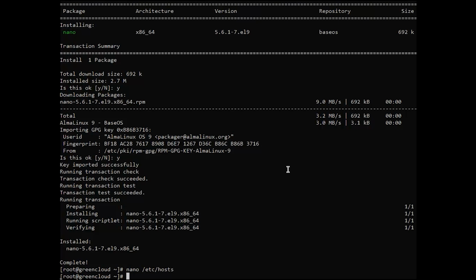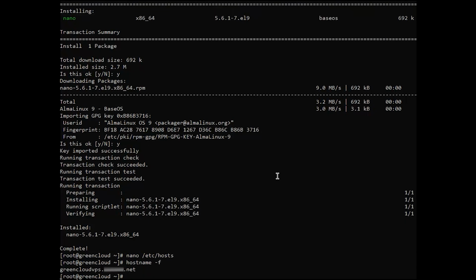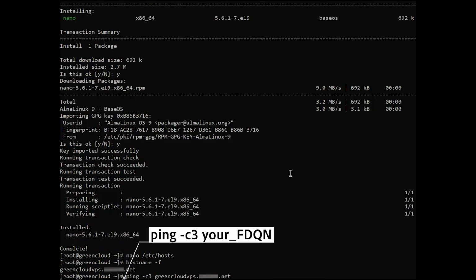Then, run the following command to verify the FQDN of your system and ensure that it's pointed to the proper local IP address.